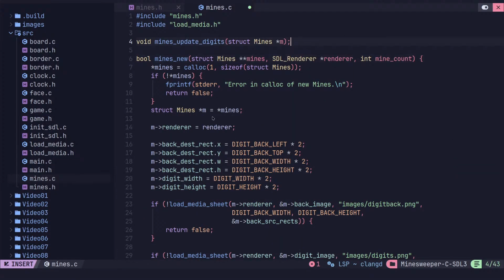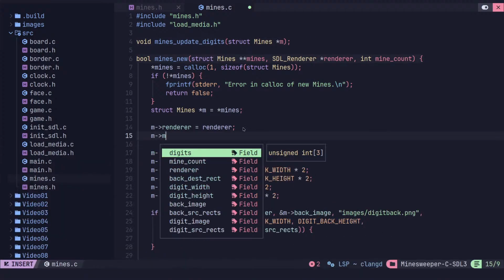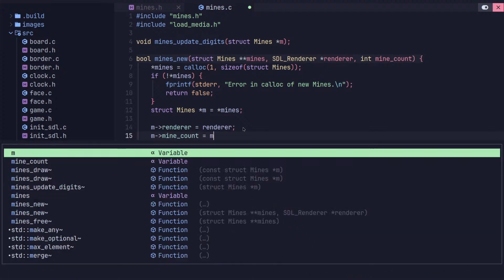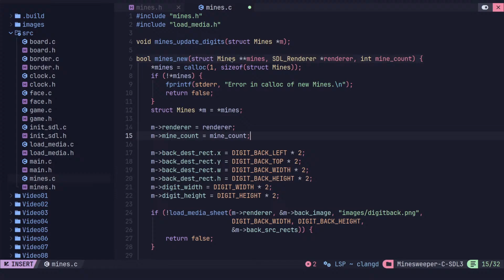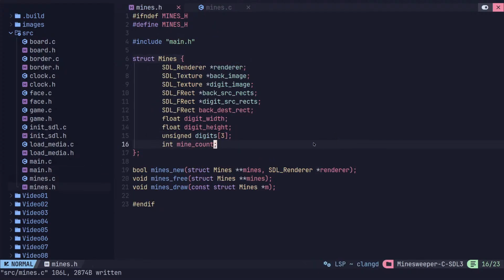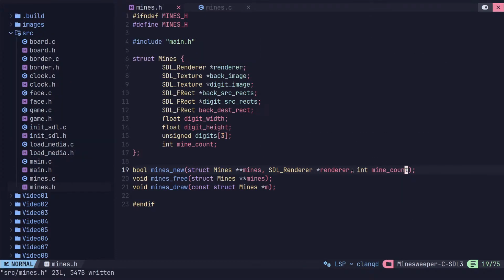It's going to complain because I have to change the signature in the header. But down here, I'm going to link it up. Mine count equals mine count. Okay, so that's great. But we need to change the signature, and we need to go into game now and pass in the mine count. So in the H file right here, we need to add this in. And then in game, where we call this function.